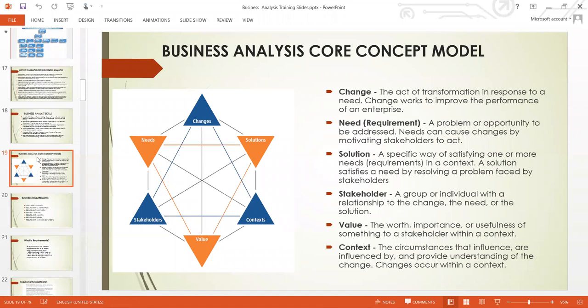Then we come to need. Need is a requirement. That's how I want you to understand need in this context. It's a problem or opportunity to be addressed. Need can cause change by motivating stakeholders to act. So when there is a need, there is a problem, and to solve that problem, they start looking for a requirement that will help them to solve that problem. So that's it.